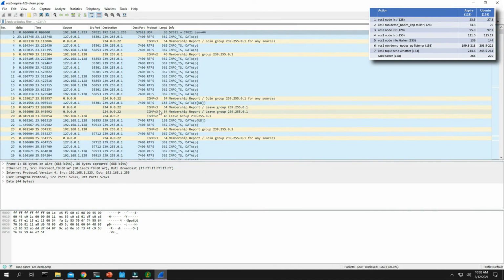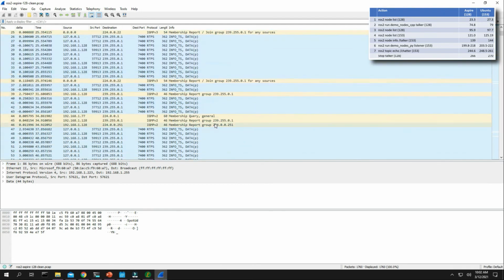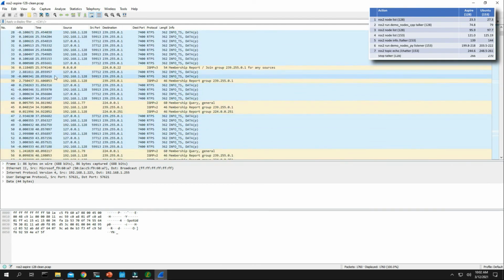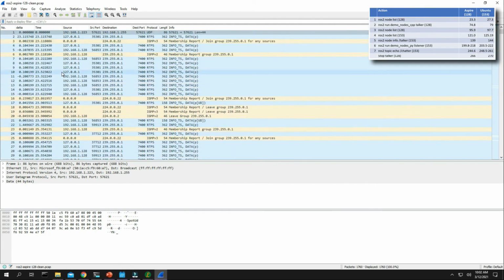So open up that same trace and let's go down to around the 23-second mark when things started. So you can see IGMP traffic starting as well. So this is where it starts advertising that there's going to be a multicast address that some groups want to join. So that's probably the main discovery mechanism.